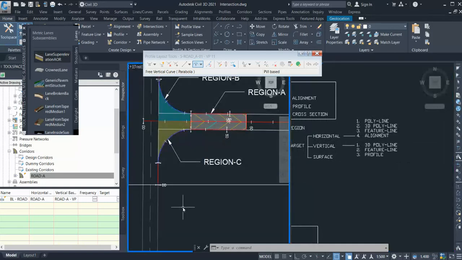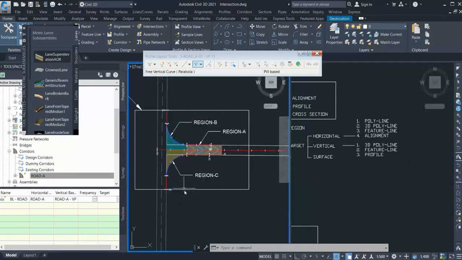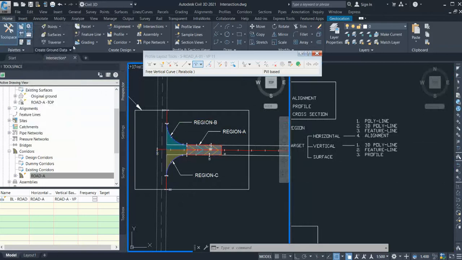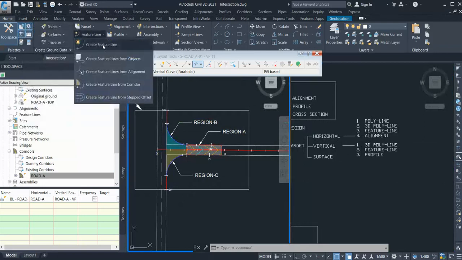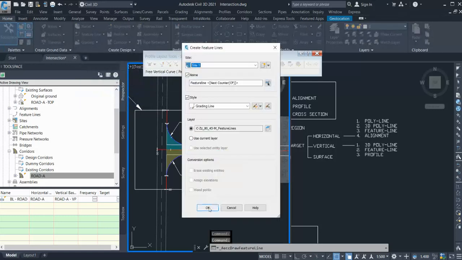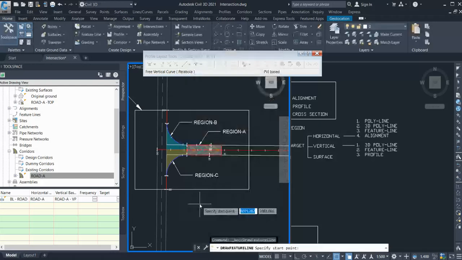So let's build one feature line. You can design the feature line with two options: either create a feature line from scratch, or convert any polyline into a feature line. So I go to create feature line options, click OK. You can give any name to this feature line, like existing road. So I give it the name existing road H. Then set it to connect and click OK. Select my first point and the second point.